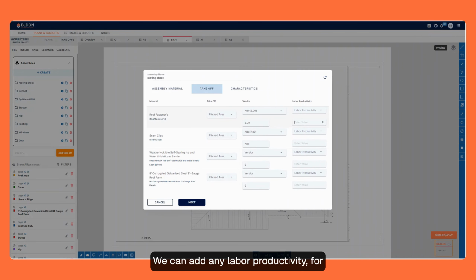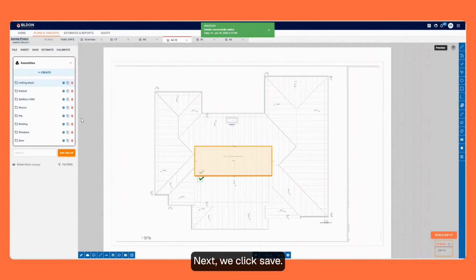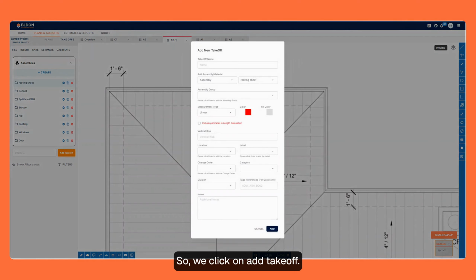We can add any labor productivity, for example, if a task takes around 2 hours to complete, or if it takes about 0.1 hours to do the clips. Next, we click Save. Once this is done, we add the takeoff. As you can see, we have the slope measured as 4 inches by 12 inches. So we click on Add Takeoff.